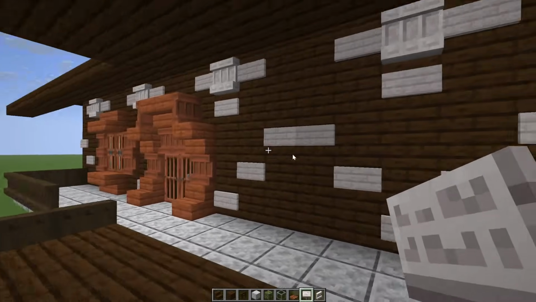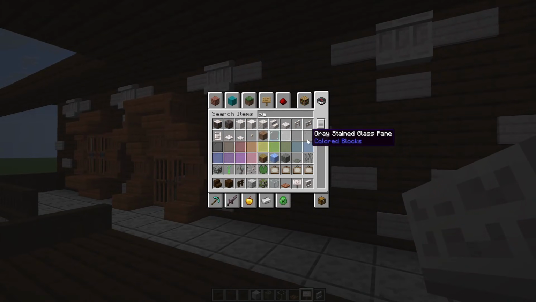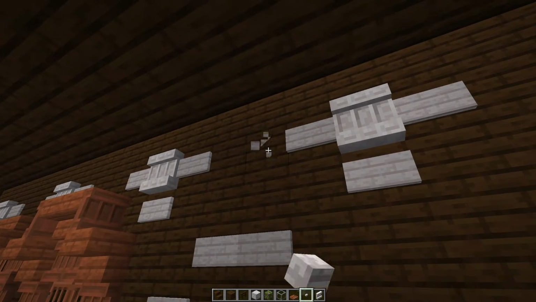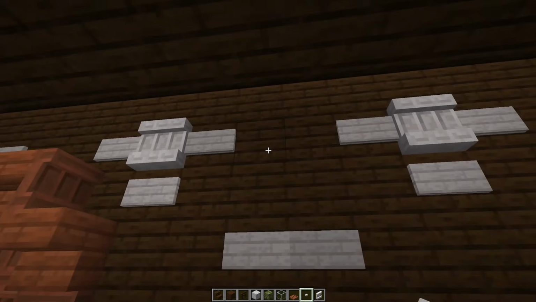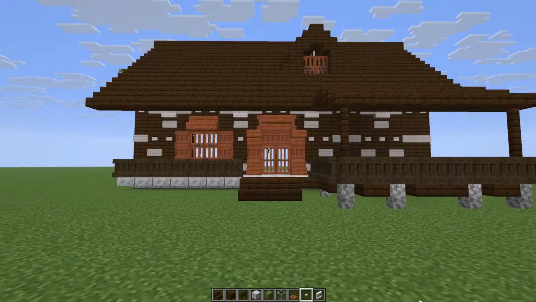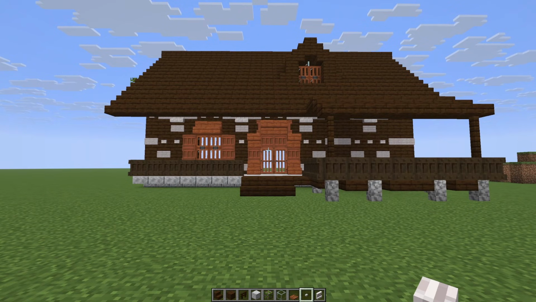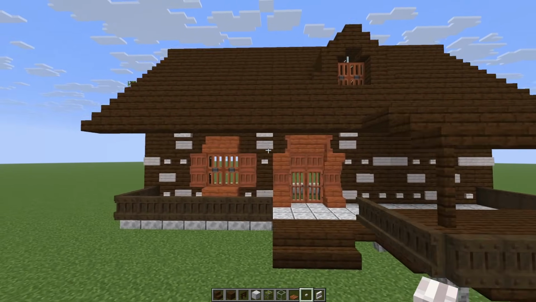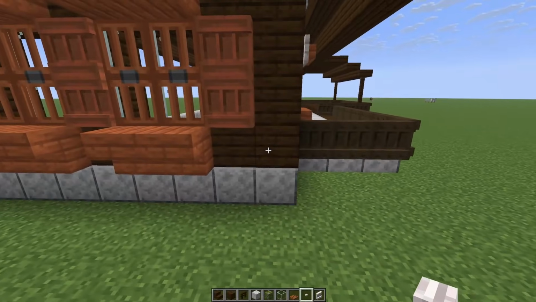It doesn't feel finished. Maybe like pale oak buttons could help a little bit, just to fill the space. I don't hate it. I think it could be worse. I think it could be better.